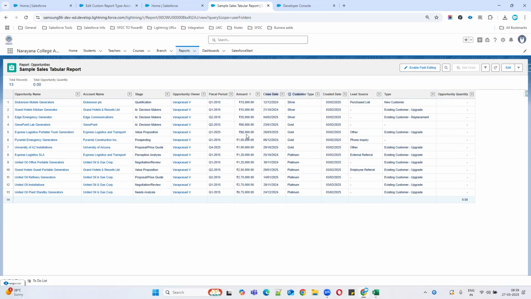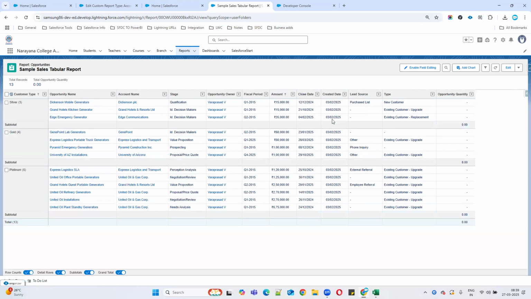Now you can see all these below 50,000 are coming as silver. More than 50,000 and below 1 lakh, it is coming gold. More than 1 lakh, you can see platinum. Understand, madam? Yes, sir. So this is very useful. Instead of creating a new field, you can directly create a bucket field in the column in reports. We can categorize which type of customers those are.